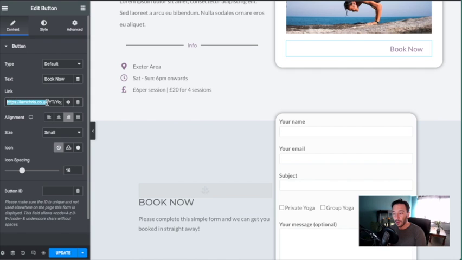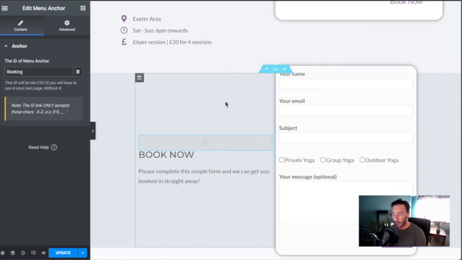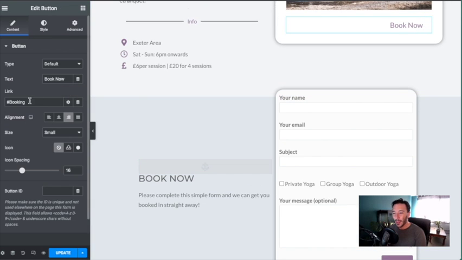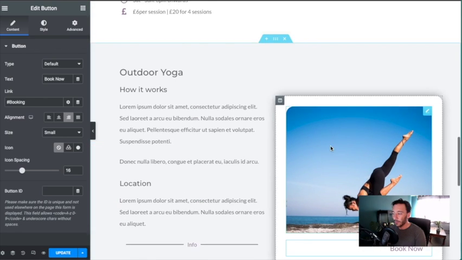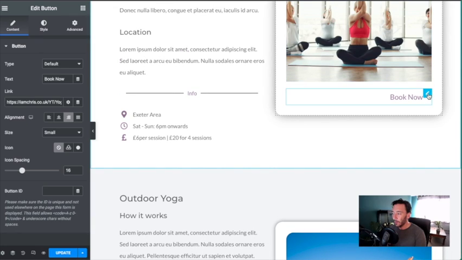So we're going to erase any link that's in there, and we need to type in the hash key and type in booking. Now this is case sensitive, and I don't actually recall if I used an uppercase B. So be sure to check that. And when you click on the button, it would whiz you down. So let's change that also here on this one.